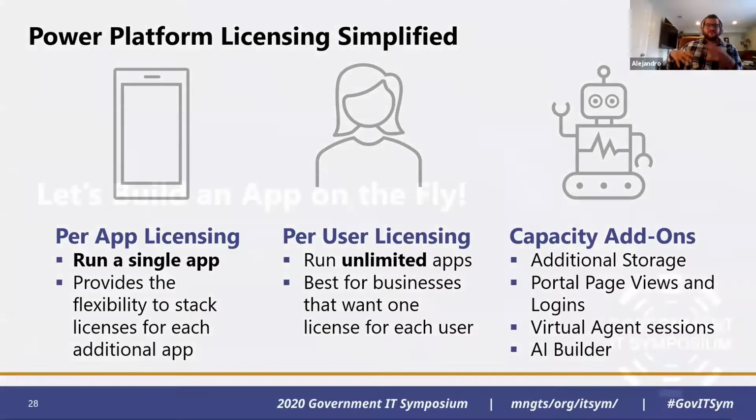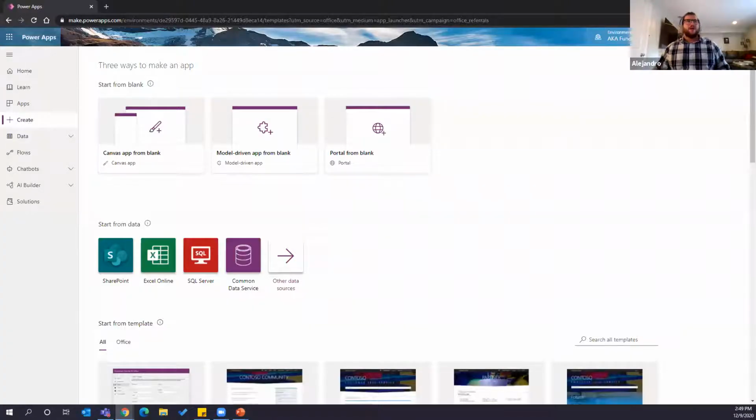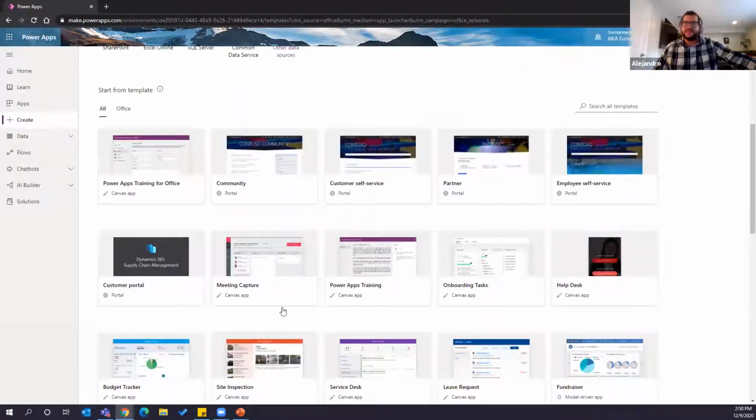So we have, I think, 10 minutes left. So what I want to do is let's build an app on the fly so I can show you how this works. So I'm in my environment here, and you can see I have a Canvas app. I can build one from a blank Canvas app. I can build a model-driven app from a blank, even a portal app. And then also Microsoft releases templates as well.